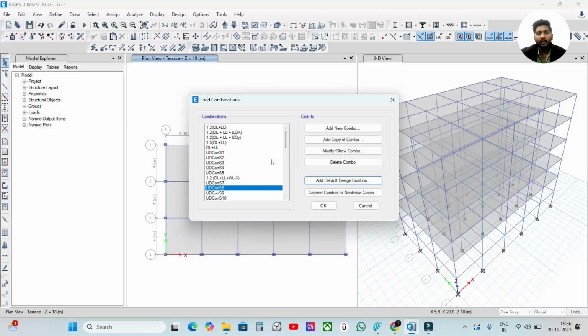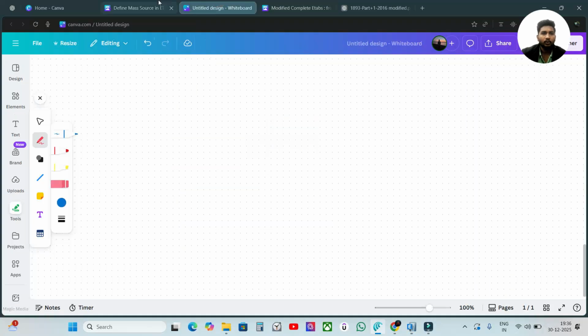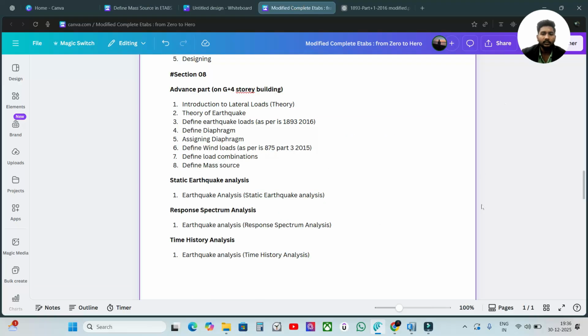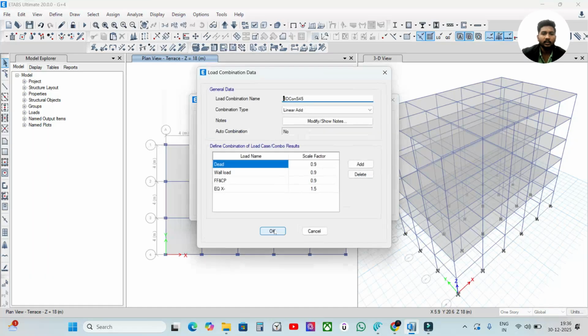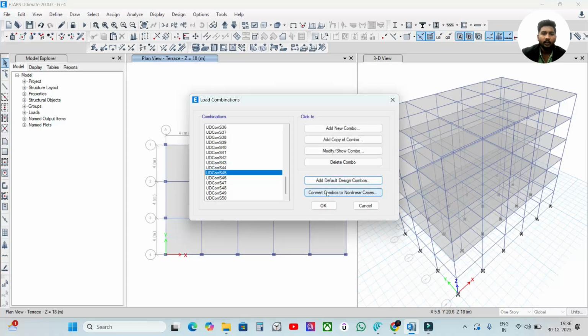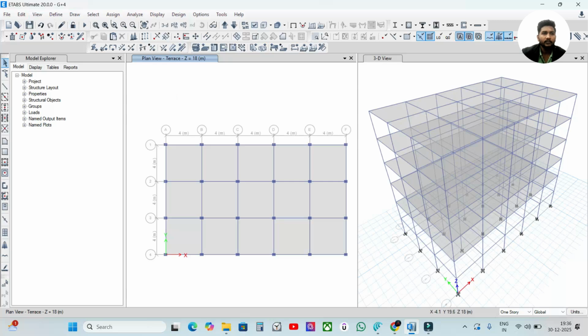This way we can add them, but it is very complicated to add this many load combinations, that is 36. So I have directly chosen this option. But sometimes these give wrong values, so let it be. Here it has made about 50 load combinations. Just click on OK, and then after Control S we will see the further part.